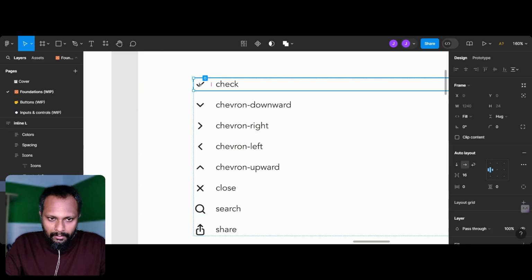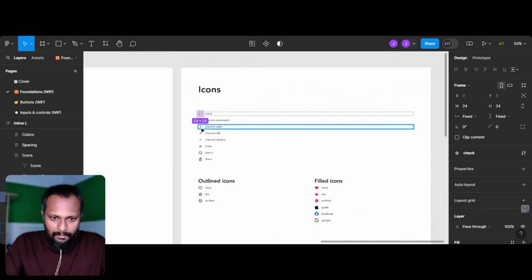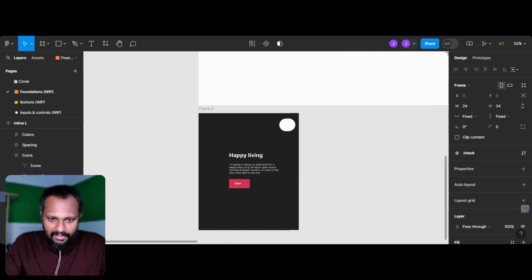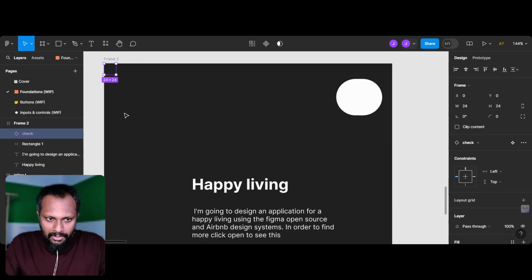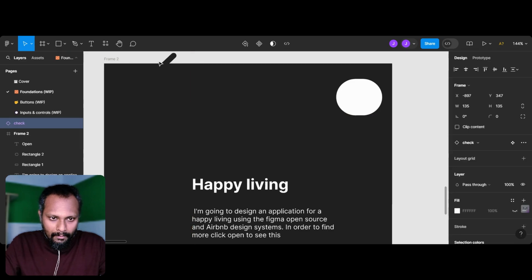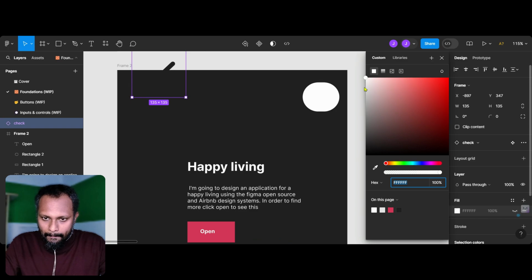You can double click it. You can just copy this 24 by 24, or you can even recreate it, that's okay, but the grid system and all these things should be maintained properly. Okay, and I can copy paste here. So here it has come. I have to change the color. Actually it's in a different color, it's in black. Let's change it to white.